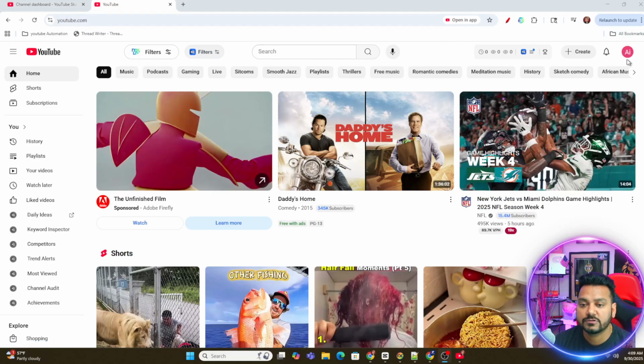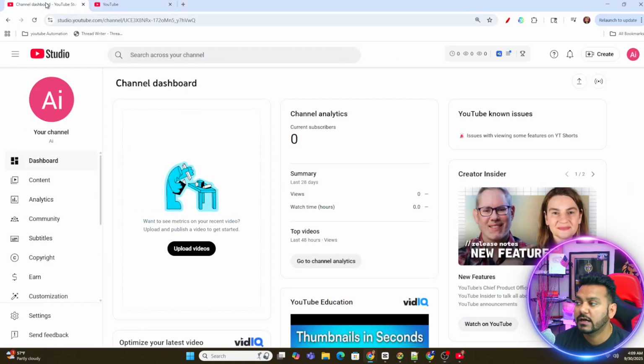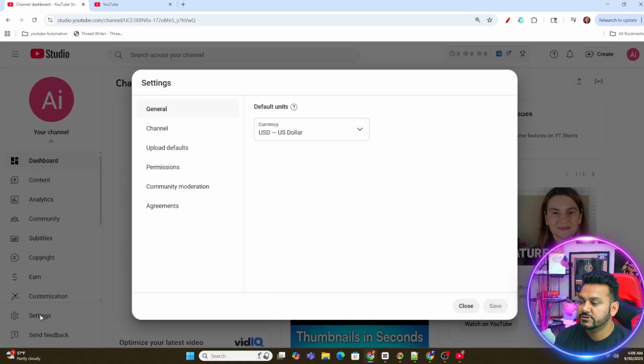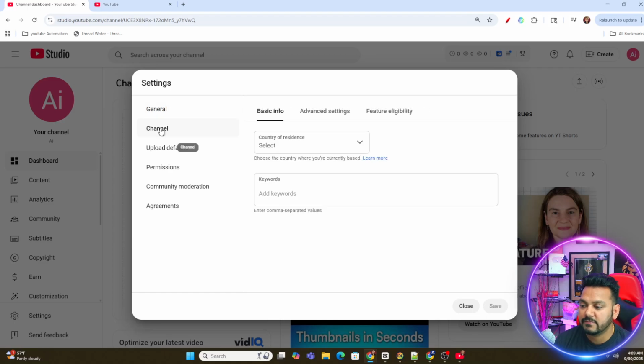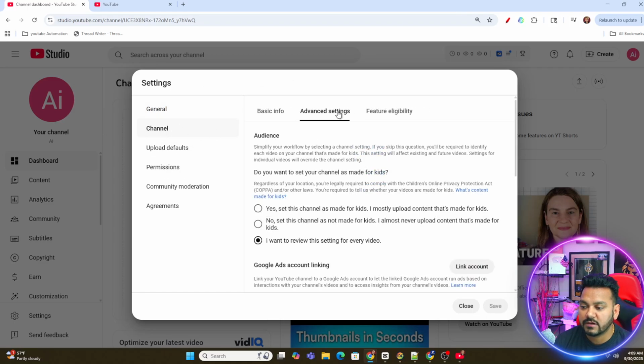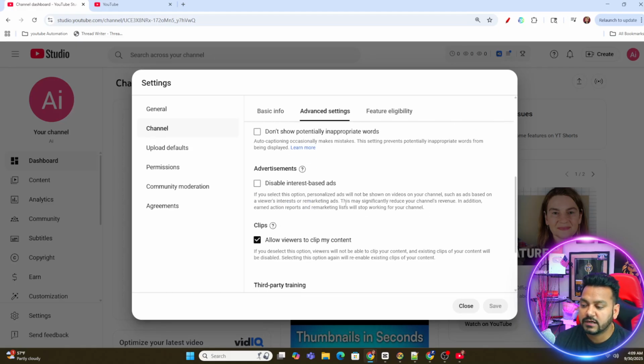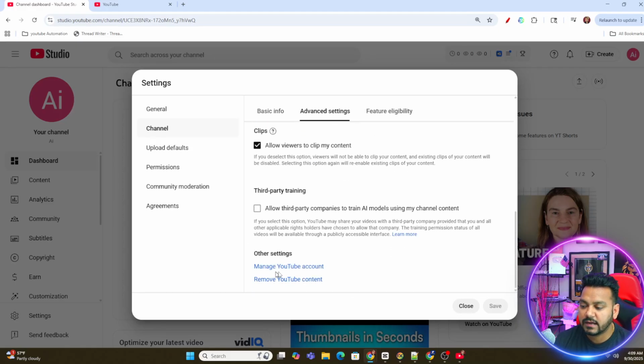What you have to do, just go to YouTube Studio. In the YouTube Studio, just go to the settings. Once you go to the settings, go to the channel tab. Once you go to the channel tab, go to the advanced settings. Once you are here, scroll all the way down and it will say manage YouTube account.